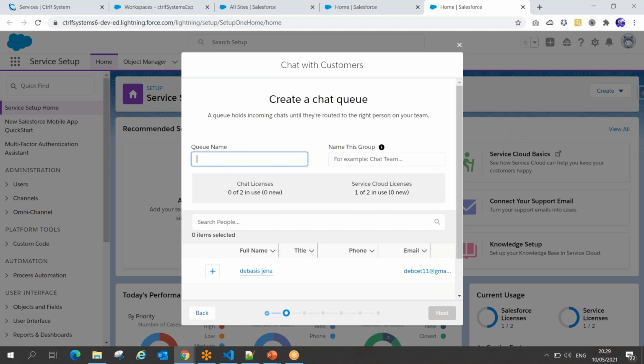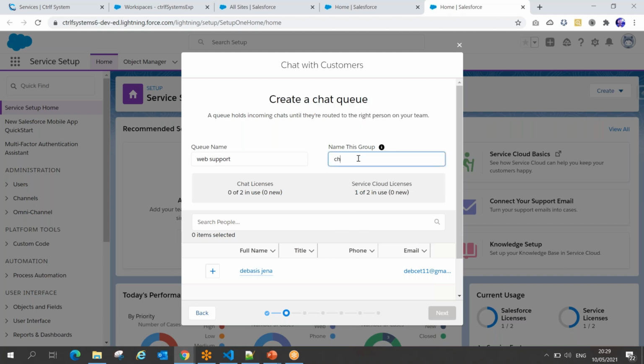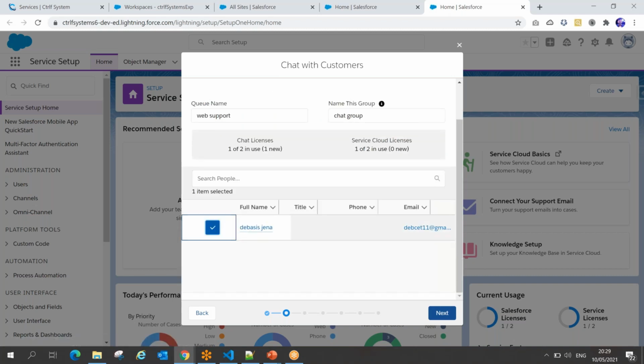Now when live chats come in, they will come to a specific queue. We can give it some name. Let's give this queue the name web support. The name of this group I can give, for example, chat group. And who are the users? Right now I'm the only user, so one name is coming. You can search multiple people and add them as live chat agents, who are part of this queue and who can chat with my customers.